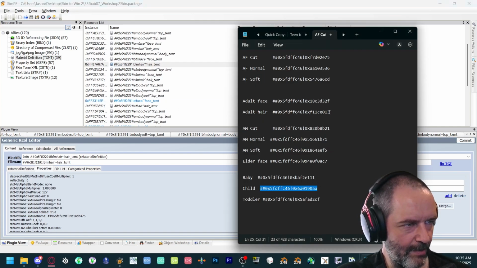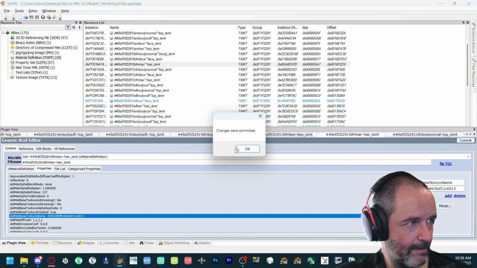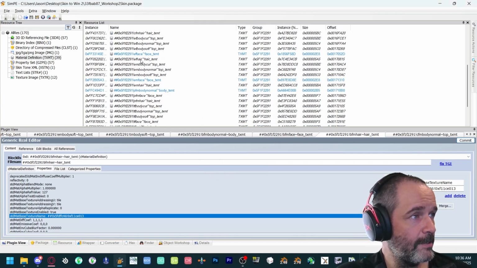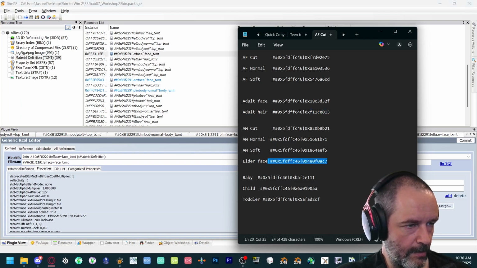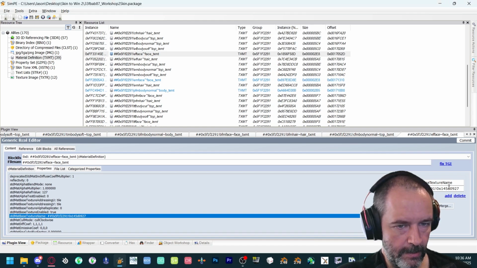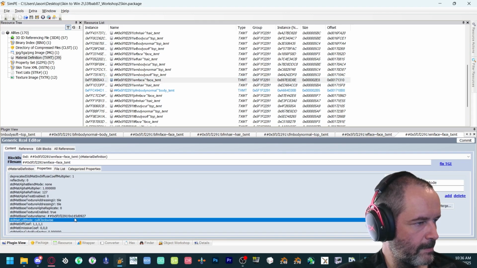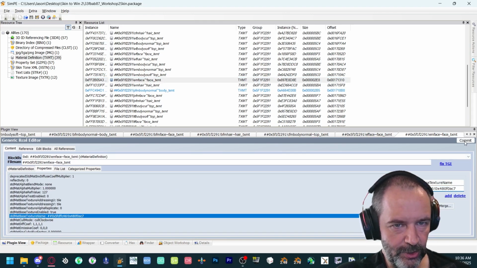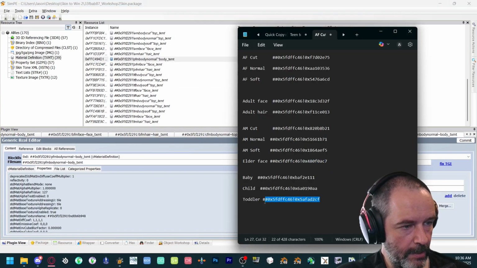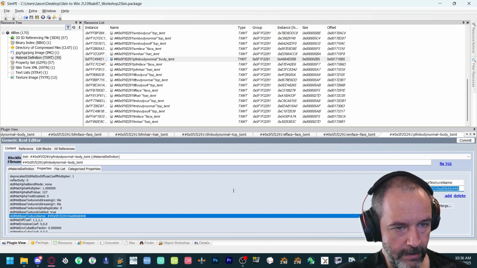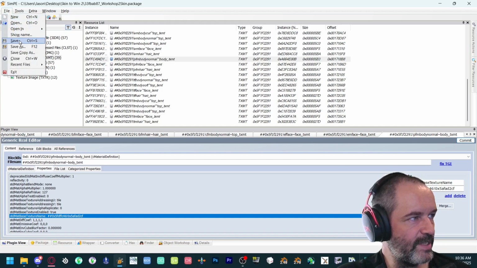Okay, let's do the hair once more. Okay, so then elder face. We replace elder face for both male and female. And all we have left is toddler. Grab toddler. We replace. And that's it for the TXMT.